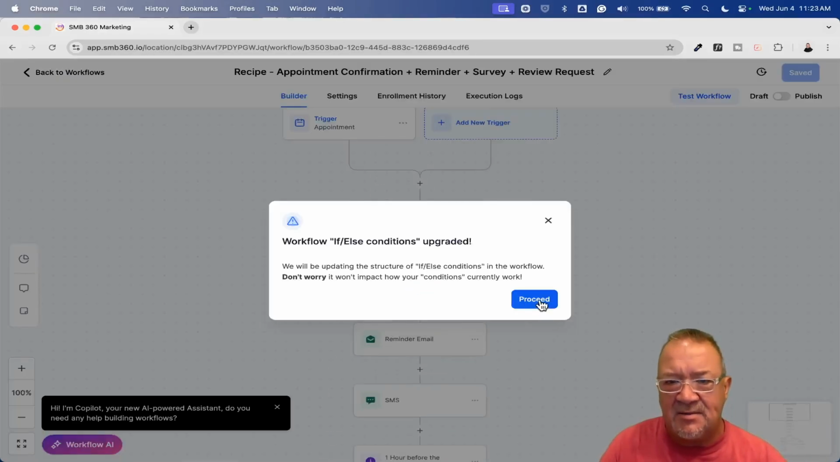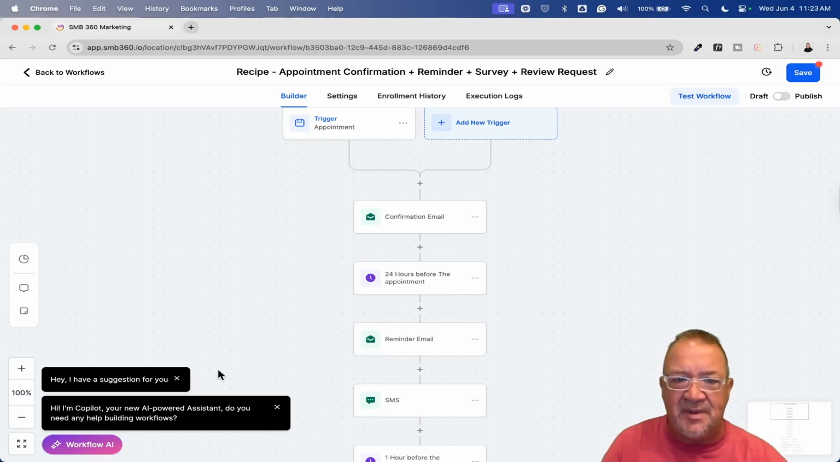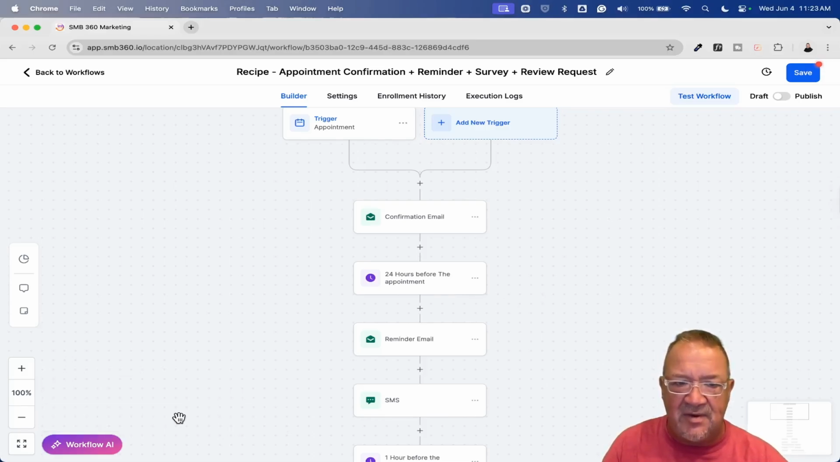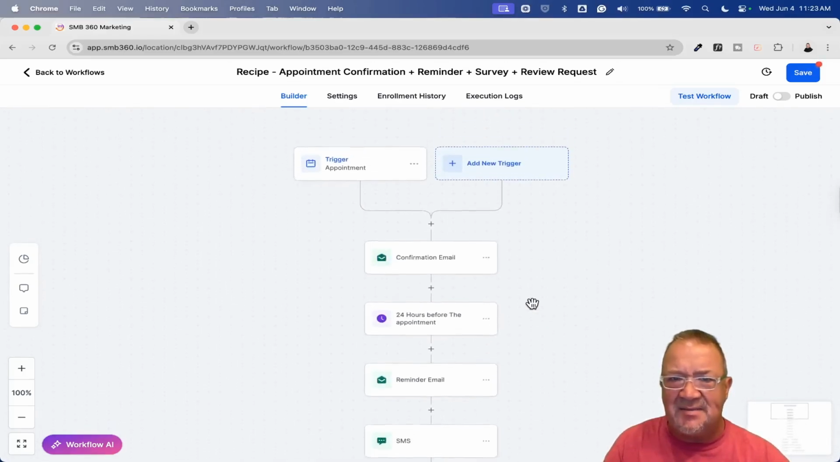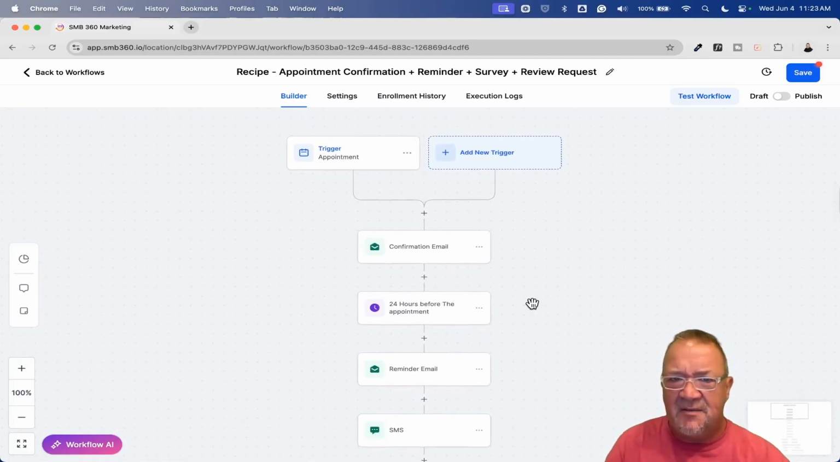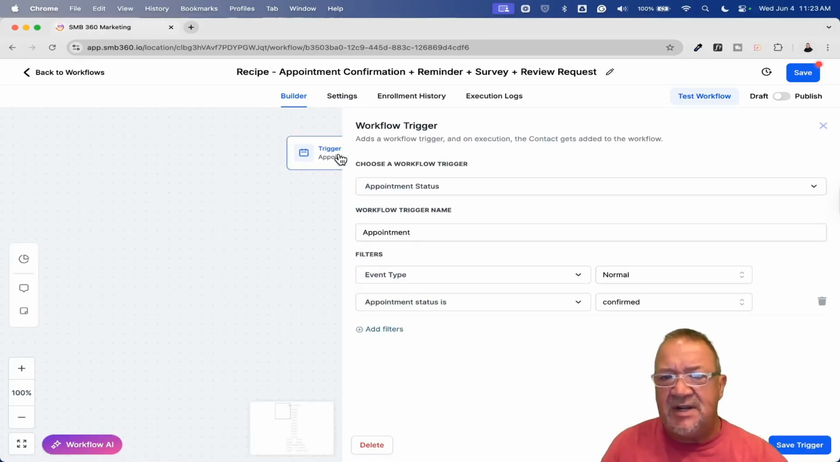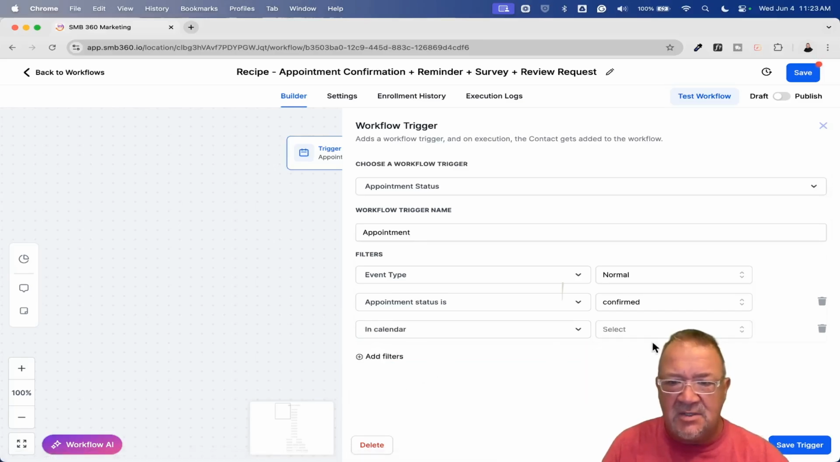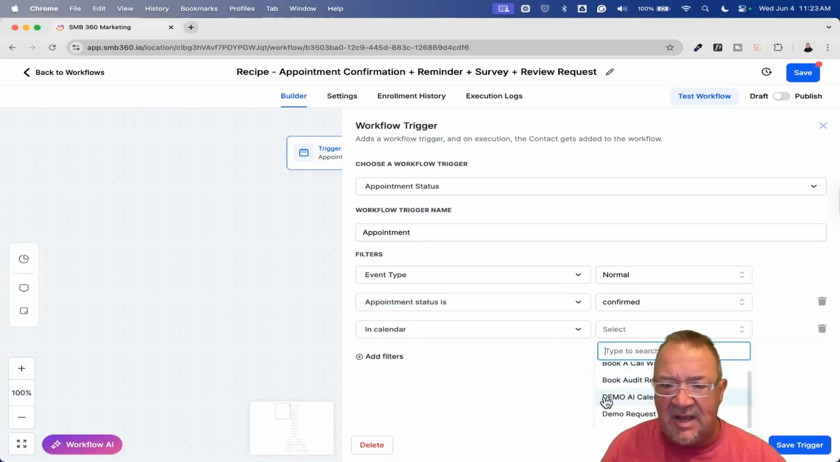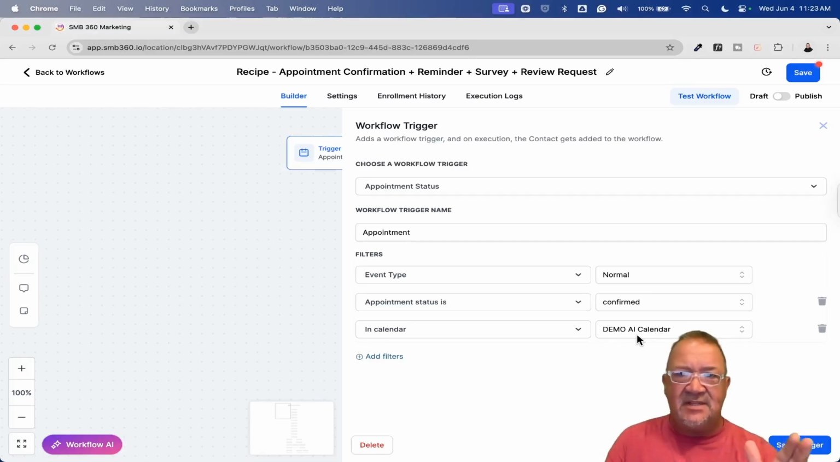This is one of the ones that comes with Highlevel that already has everything pre-built. It is pretty cool. I do like using this whenever I'm doing calendar appointment bookings, because again, it has everything already put in here. So notice it has all the stuff even down here. We're going to eliminate some of this because we don't want our workflow to be this complicated for the demo, not at all. But for the trigger, we do need to go in and edit this. So event type normal, appointment status is confirmed. So the appointment will be confirmed as soon as it gets booked. Here, we're going to come down and select in calendar, because we want this to fire only on our demo AI calendar here. So now this is only for the demo AI calendar when appointments are confirmed.